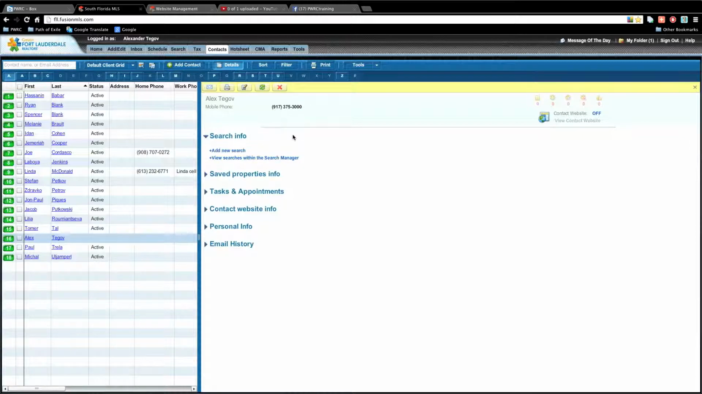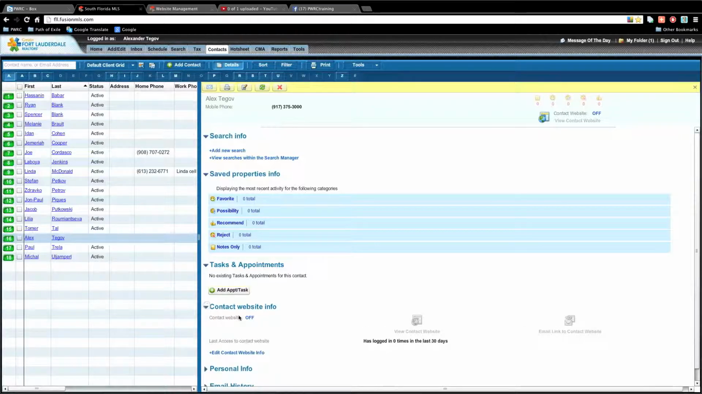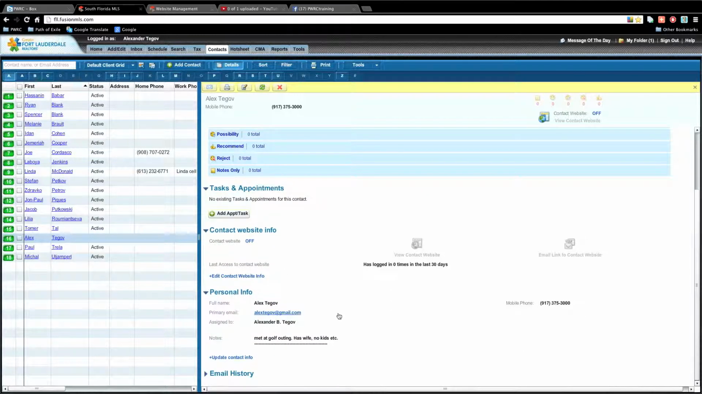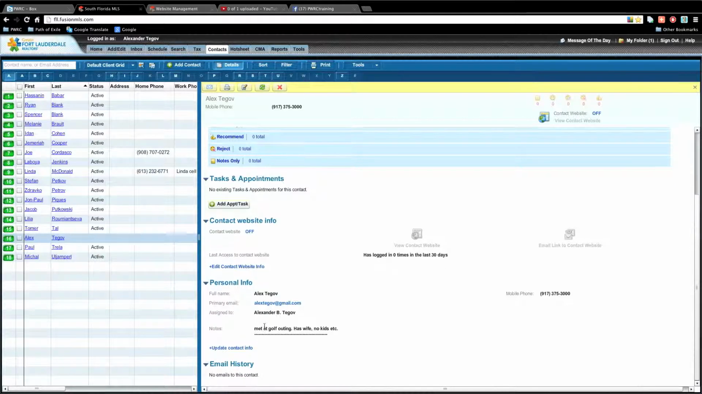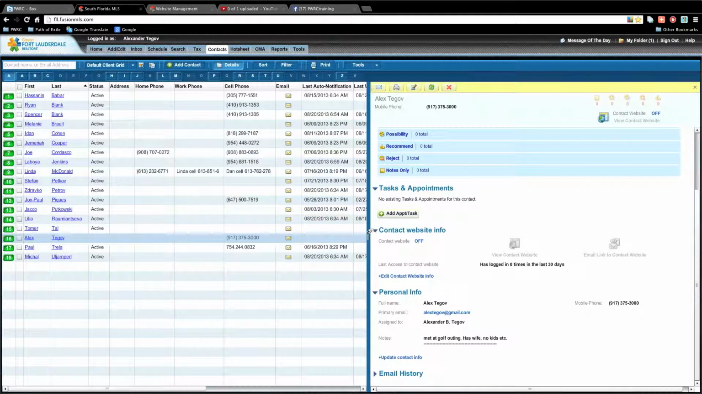The email does not display here by default, as well as any active searches I have, any saved properties I have, any tasks I have, and the link to my personal website that you're going to set up for me, which you're going to see in a different video. Personal information is going to have the emails, notes, etc., and any email history, which typically you can ignore unless you're actually having your emails come through MLS. But that's, again, for a different video.